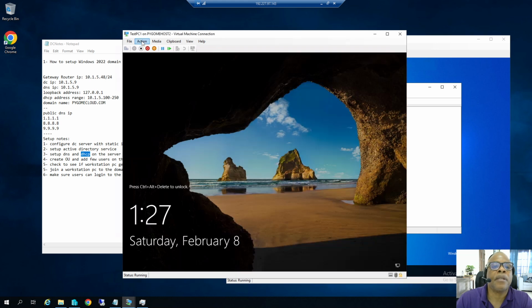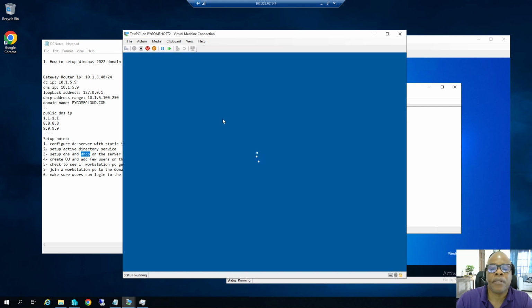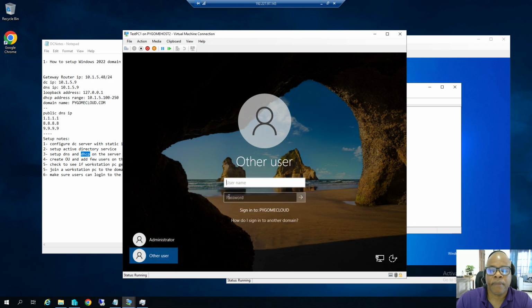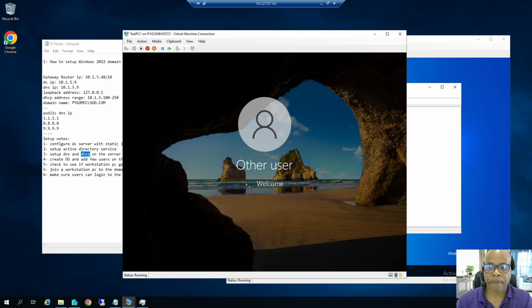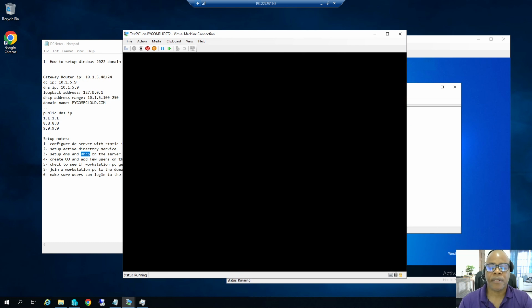So let's see. Click here on the workstation, and then click here. Type Tech11, and I'm gonna put the password that you guys don't know about, because I have it on a cheat sheet somewhere on my other screen. So let me type that. Yeah, I can log in. It's all working. Yeah. So we logged in.